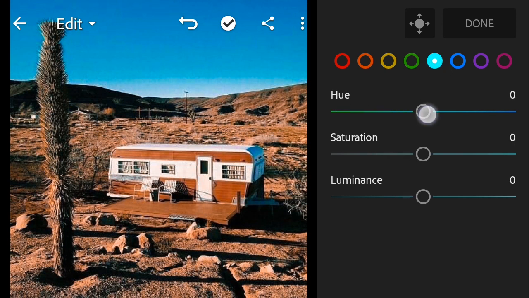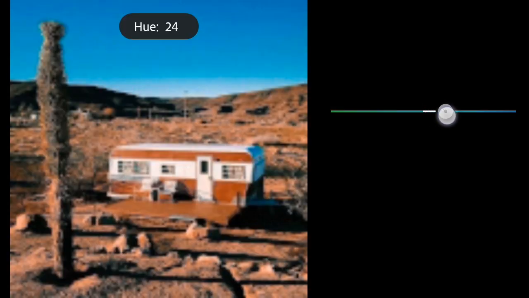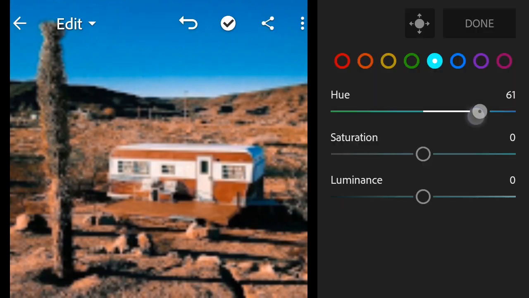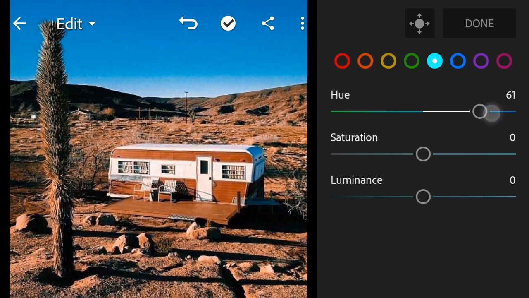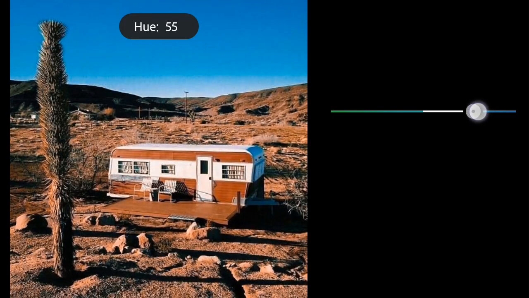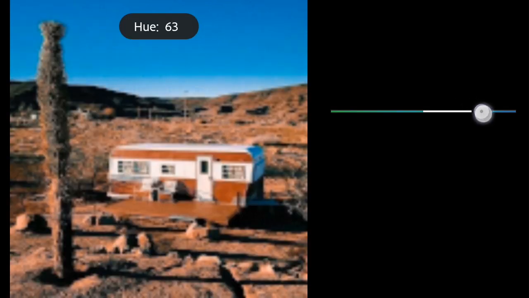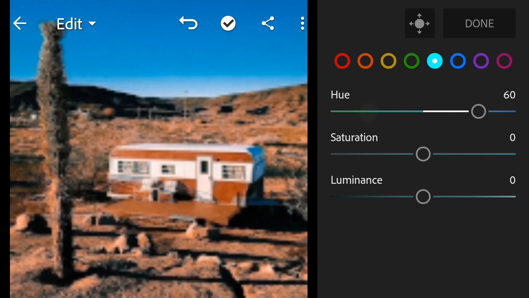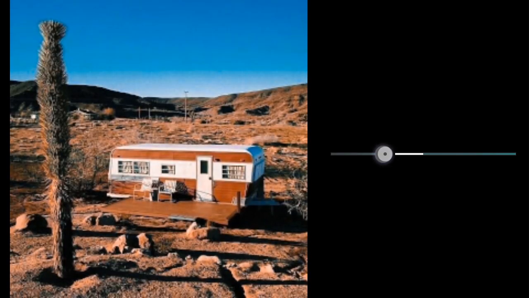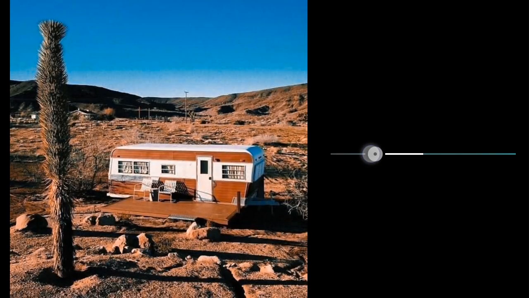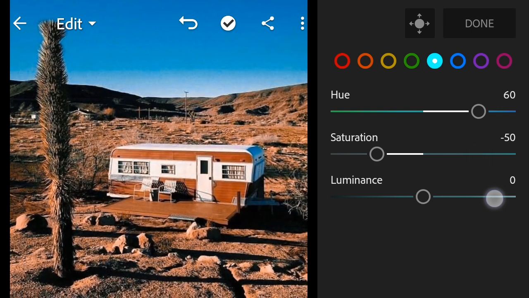Next go to aqua, 60 for hue. Saturation -50. Luminance 30.